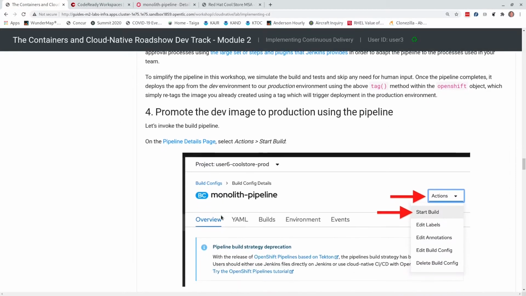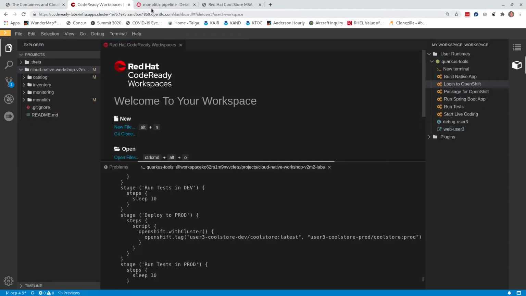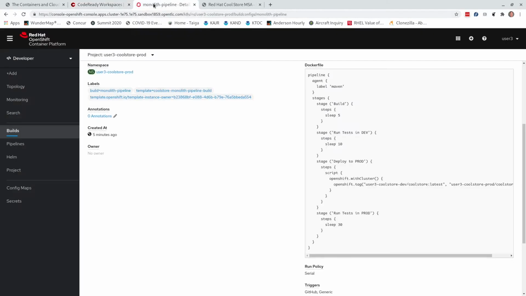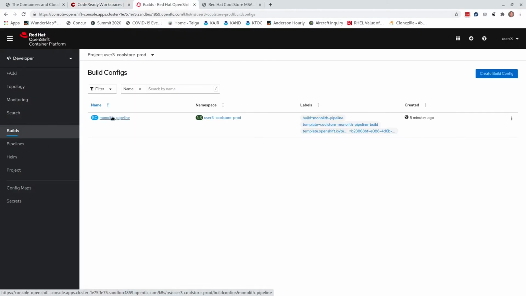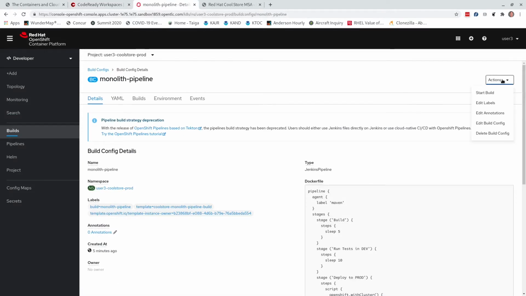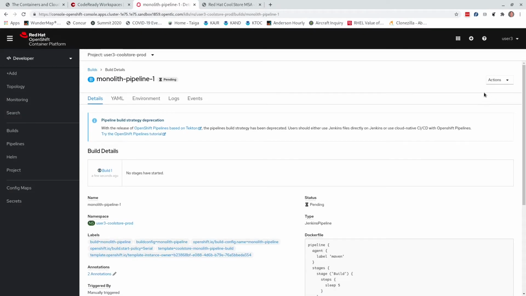Now we will actually start the build, and this will activate our deployment. So if I go to my builds, I'm just going to go back here so I know where I'm at. Click on this, action, start build. Yeah, and there's a pipeline here. Now there's a deprecation warning.